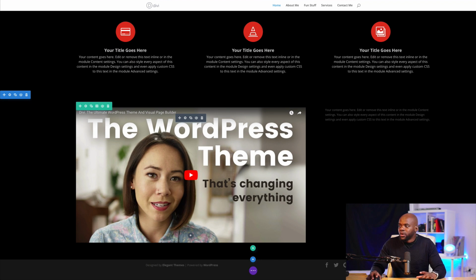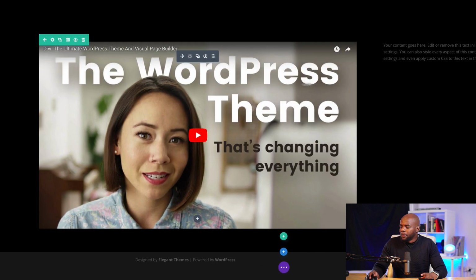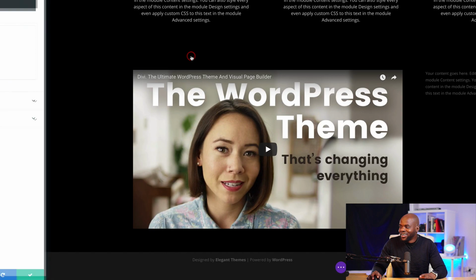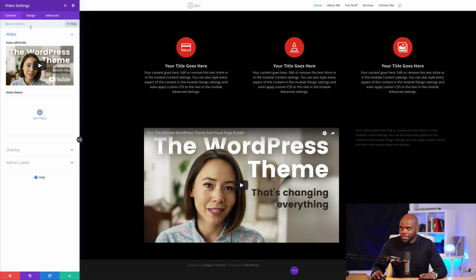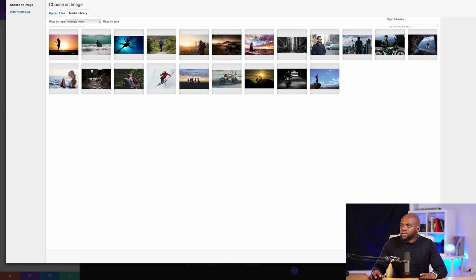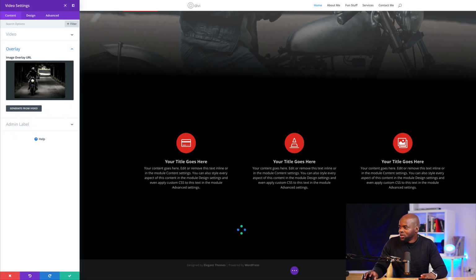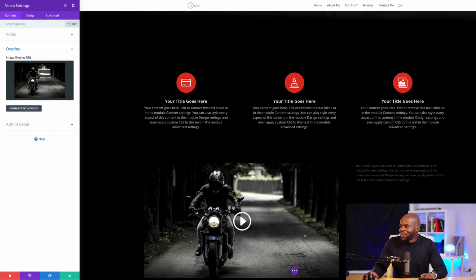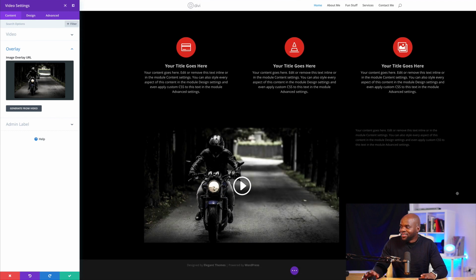So what I usually do when it comes to my videos is I add an image overlay. So I'm going to click this gear icon here to get into my video settings, click on overlay, and then I'm going to click this plus button to add my image. Okay, so the image I'm going to add is, let me go with this one right here. Okay, let's go ahead with this motorbike. So I'm going to click here on upload an image. So now we can see that our motorbike has been added, and that really looks nice because it blends into that black that we have on this page.